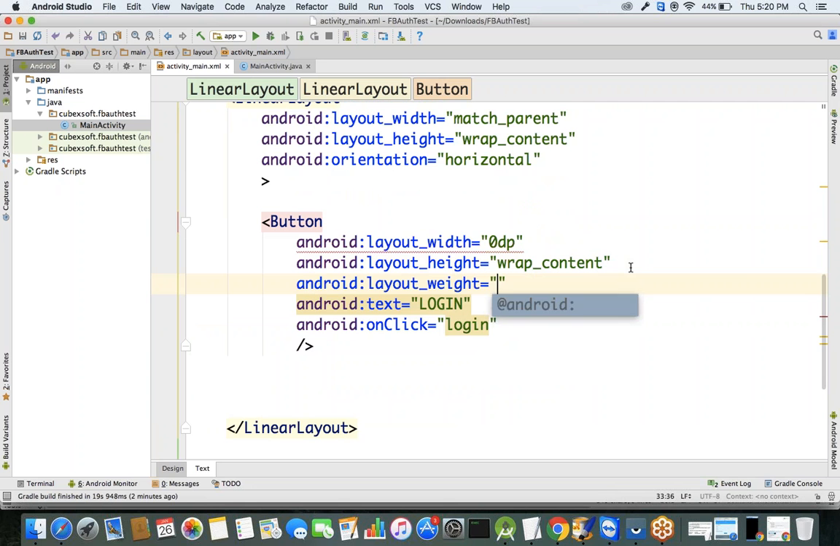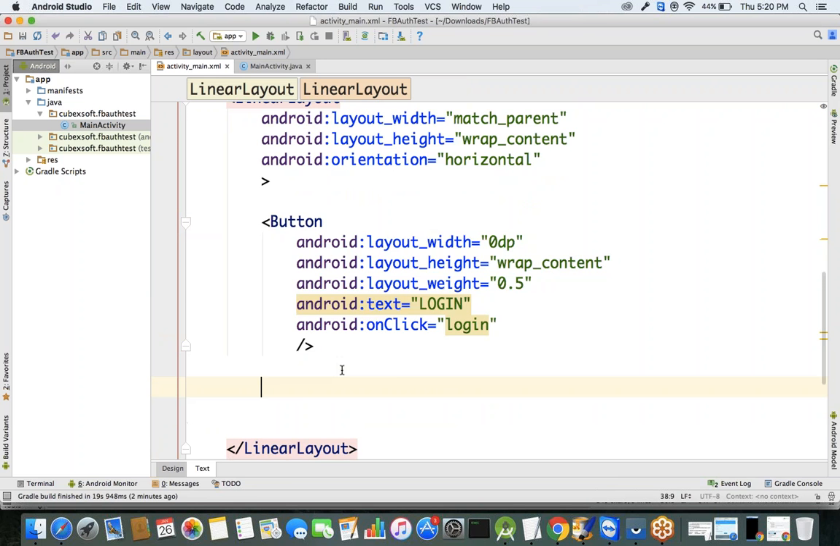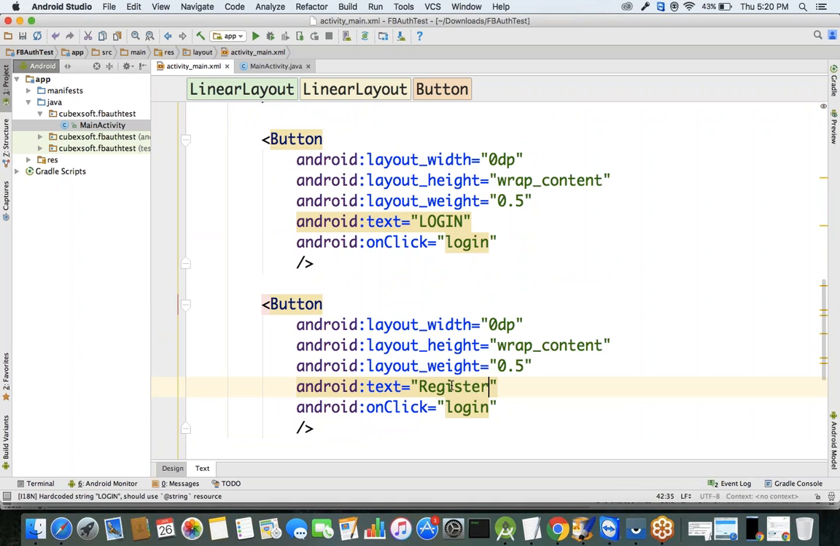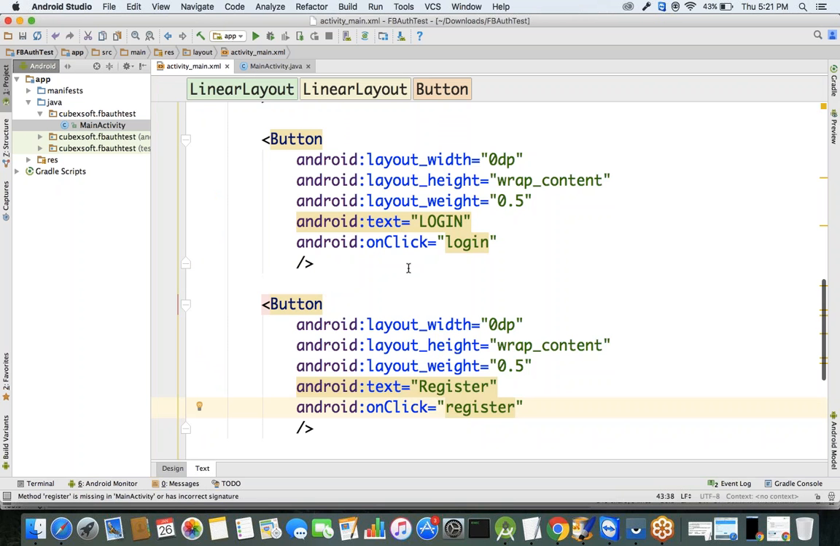Let's apply the weight property. Weight equal to 0.5 means I want this button to occupy 50% of the screen width. I create one more button with the other 50% of the screen: Register, with onClick equal to register. So we created a linear layout with two buttons, login and register, at 50% each, and configured the click events.